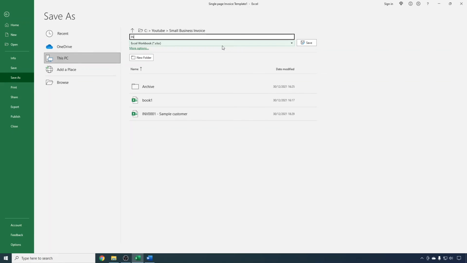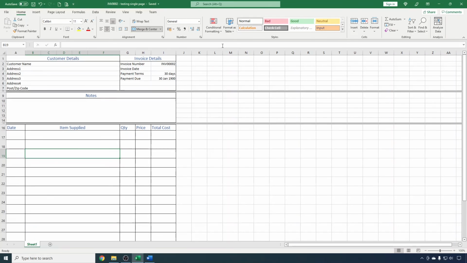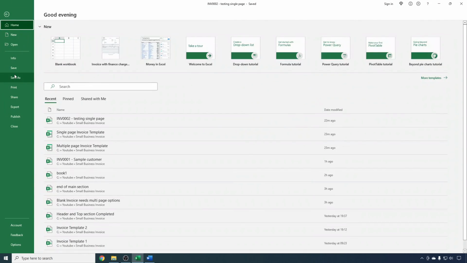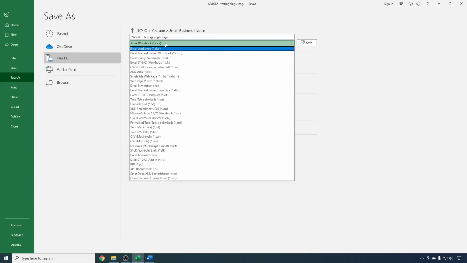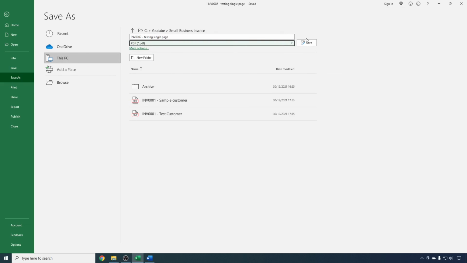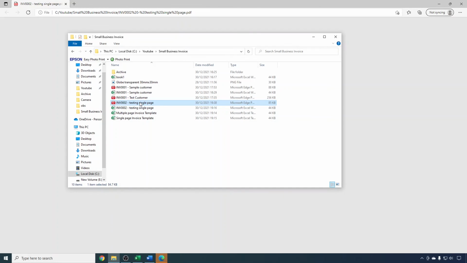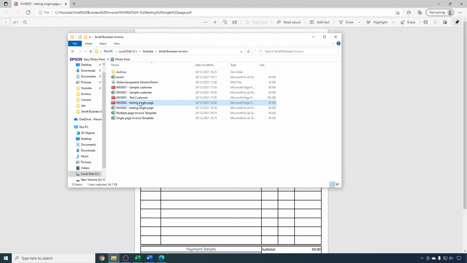So I would say 002 testing. And then in my folder, I still have my invoice templates, and then I've got invoice 002. The last thing to do then, of course, is to go to File, Save As, PDF, save it as a PDF, and I get a PDF document here. I can send that out to my customer.